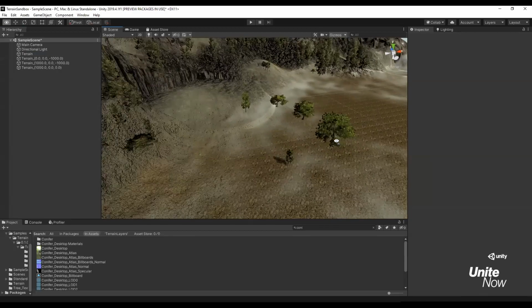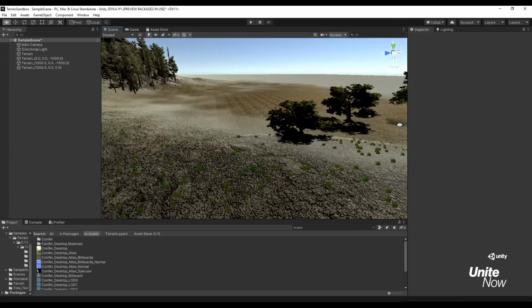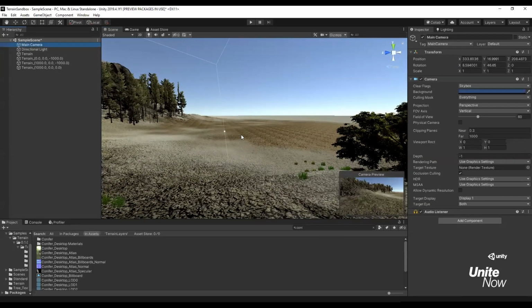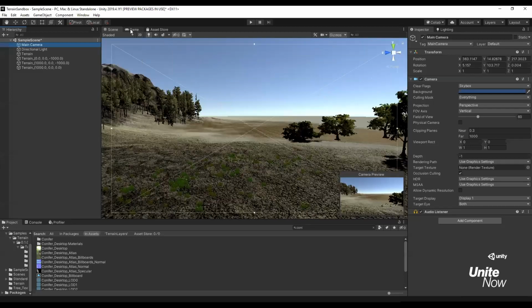So I'm going to come over here. I'm going to place my main camera right where I'm looking here. So Control-Shift-F moves my main camera to match my scene view. Right, so if I zoom out there, I can see that that's where my main camera is, and look at the game view.